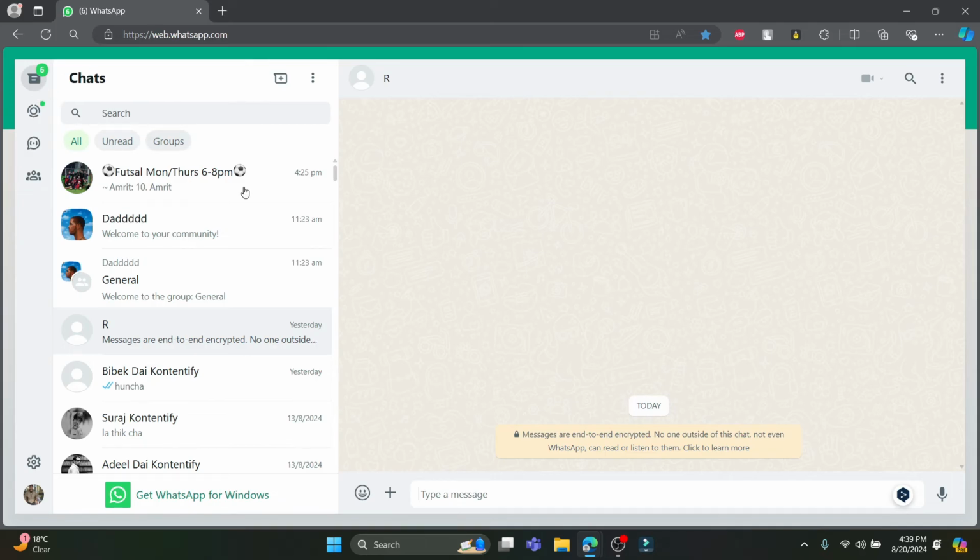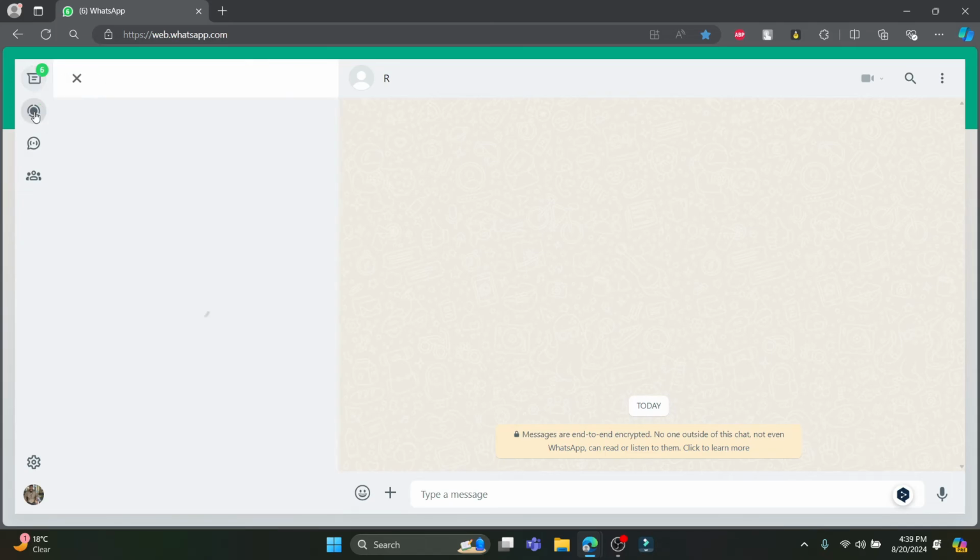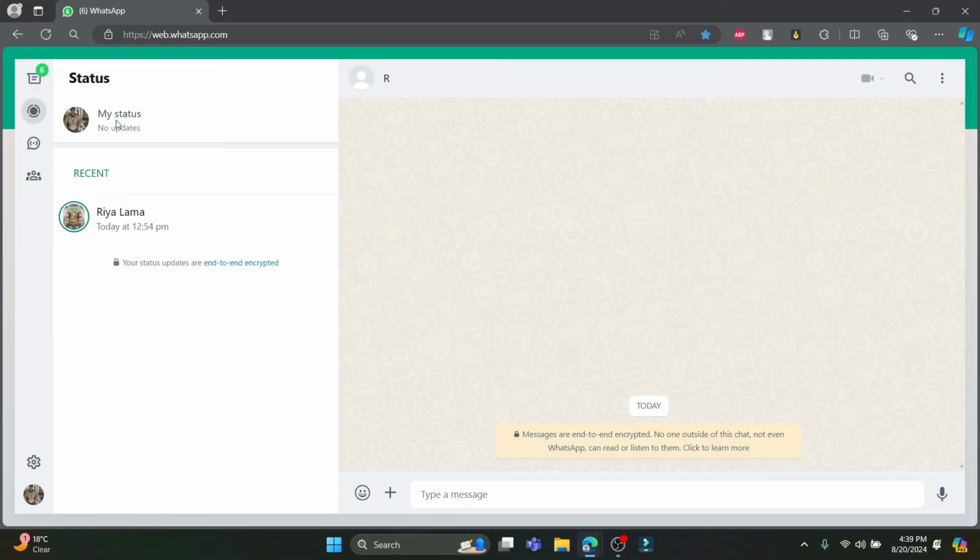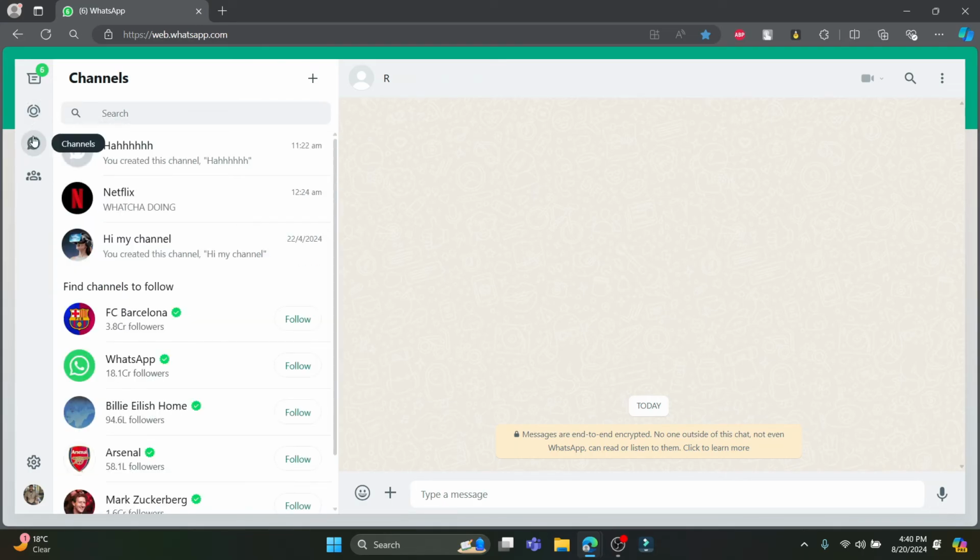So talking about chats, this is all it, guys. You can see the next thing is status. In the next one, you will see the status of your friends. You can see that currently you cannot add status from your desktop app, but you can add it from your Android or iOS device. So you can see the channels over here.